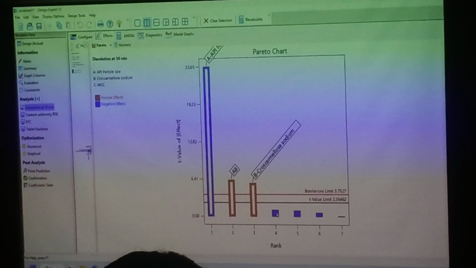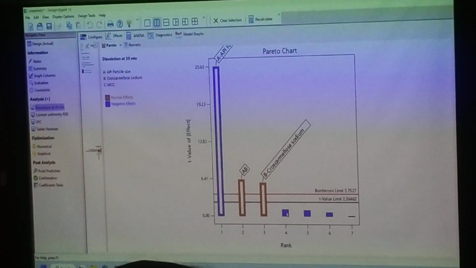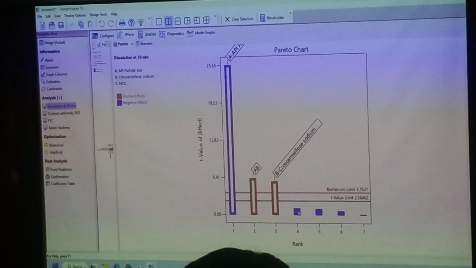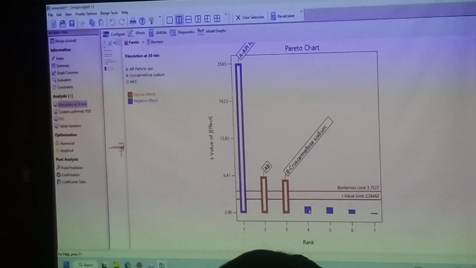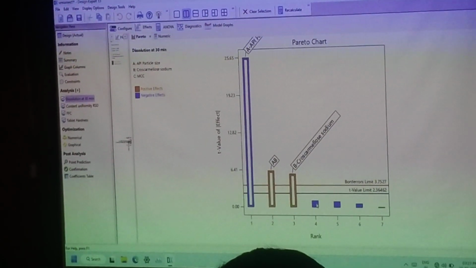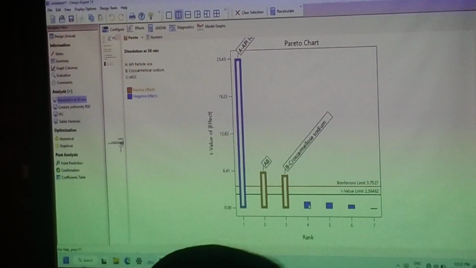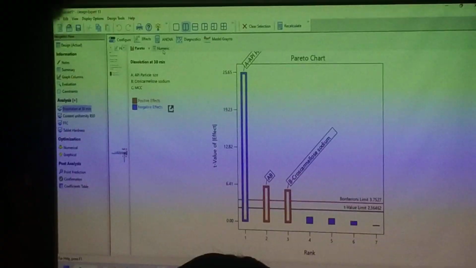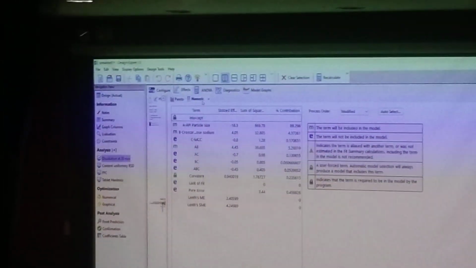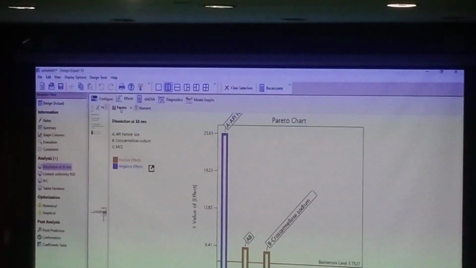I am going to do only dissolution. Next, this row will do for content uniformity. One from this row will do for FFC. One from this row for tabula. You don't have to come here and explain. Click on that numeric. No, you are on the Pareto chart. The next step, Pareto is correct.